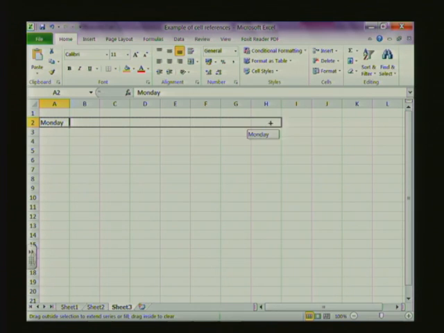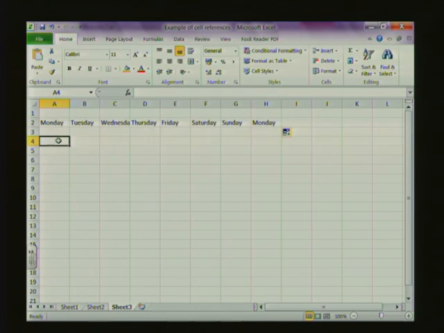Pretty cool, hey? So it not only does days of the week, but it will do months of the year for you as well. Have a look at that.